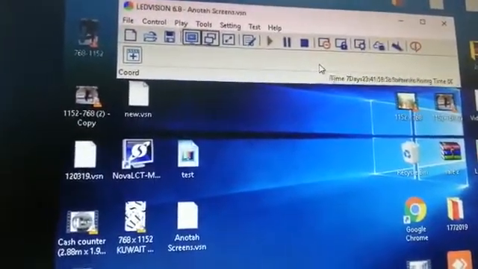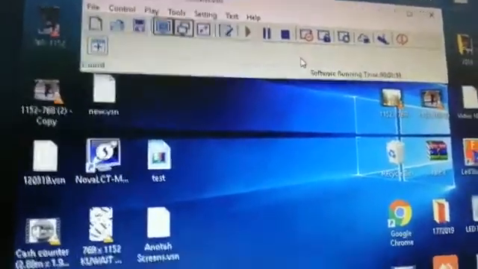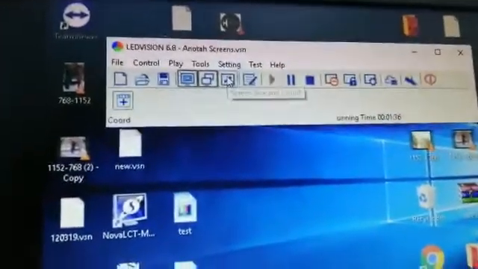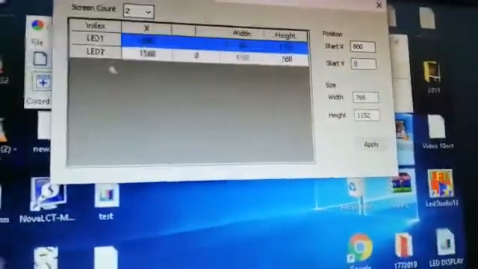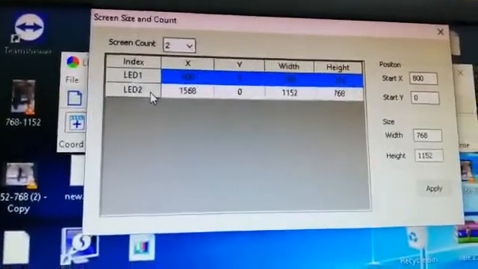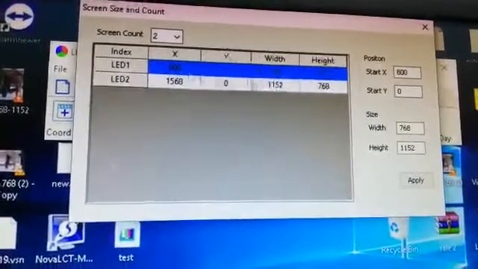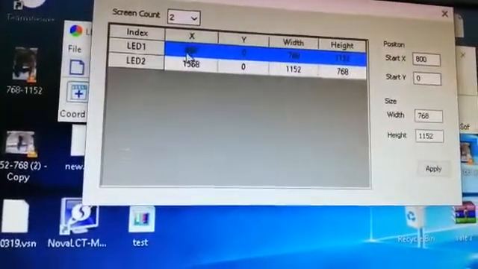In case you find sometime the screen resolution is not correct, it is going, you know, confused here and there. So there is an option here where you can call screen size and count. Okay, so here you can see LED 1, LED 2. So LED 1 is the entrance screen, LED 2 is the cashier screen. So here you need to make sure you have given the correct settings here, the sizes here.